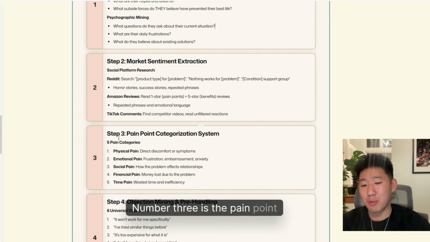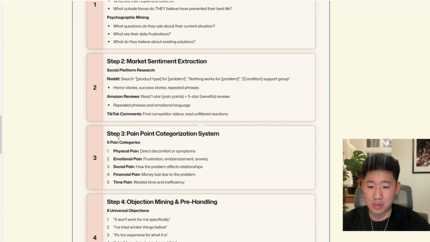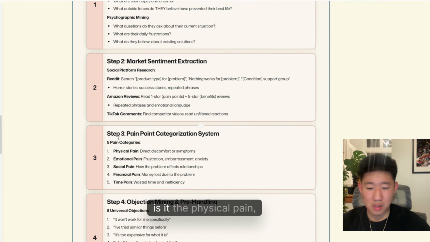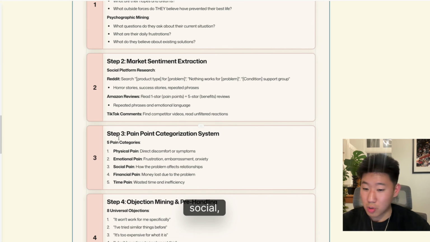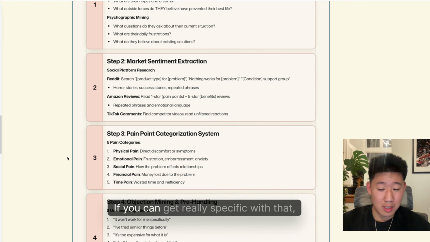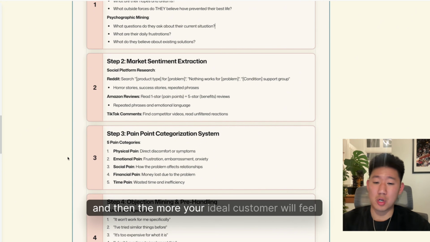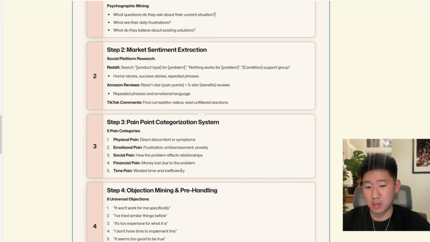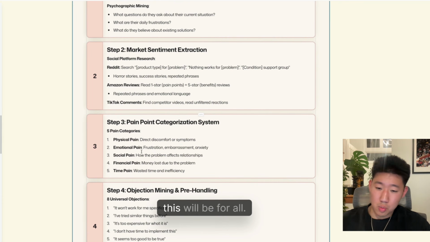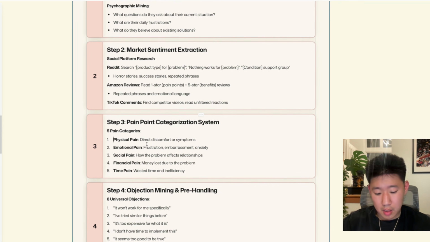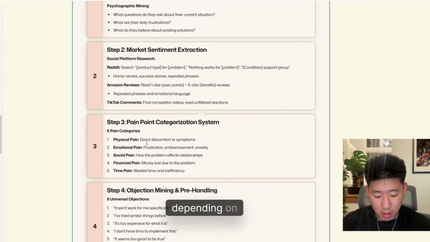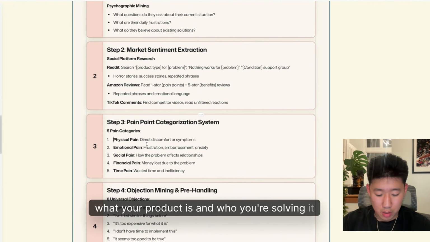Number 3 is the pain point categorization. So extracting those pain points, but then determining, okay, is it physical pain? Is it emotional, social, financial, or even time? The more specific you can be with your language, the more your ideal customer will feel understood. This won't apply to all brands. This will be case by case, depending on exactly what your product is and who you're solving it for.